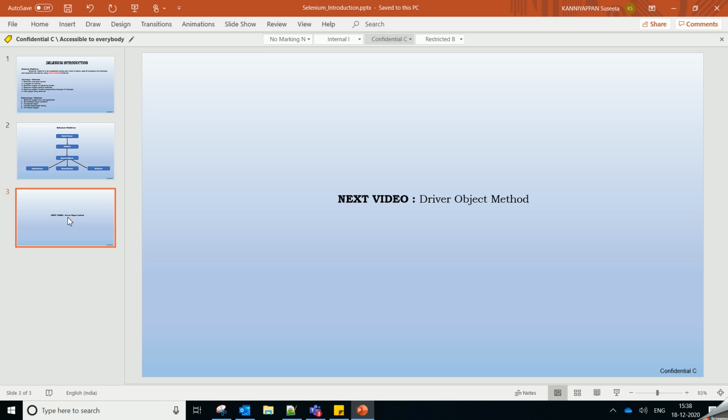Next video we are going to see the driver object methods. I'll just give you a hint. Driver is nothing but our Chrome browser, IE browser, Firefox browser. What actions we are going to do on the browser, those are the methods. I'm going to explain that in the next video.